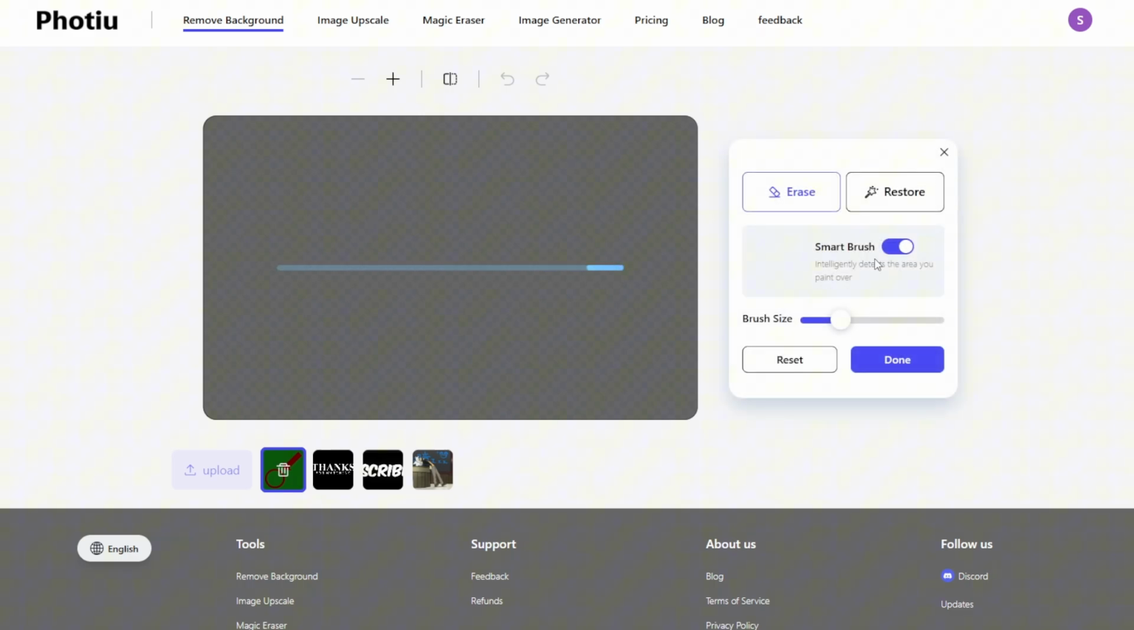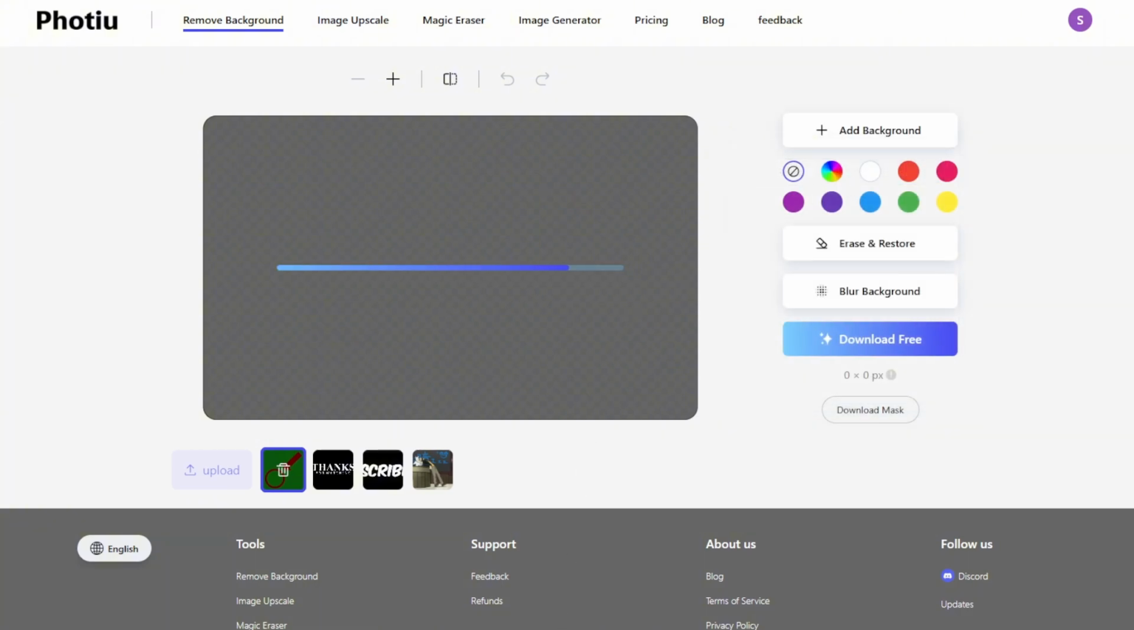So I suggest you learn how to use the website. You can press erase and restore, and use the smart brush to remove something easily, or you can remove it yourself, or you can go to Photopea with a raster mask and do it on your own. But for me, since I'm using an anime render, I can easily remove it. It's going to take a little while.